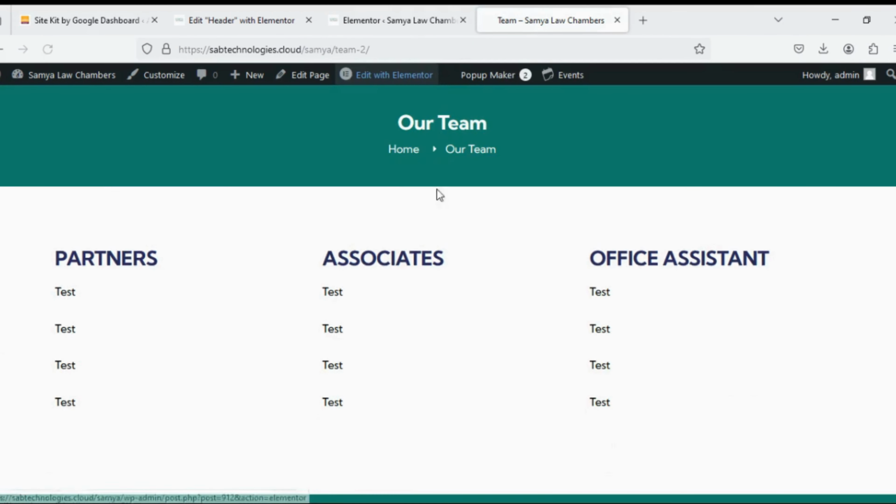Now if you load the page, it's done, it's solved.